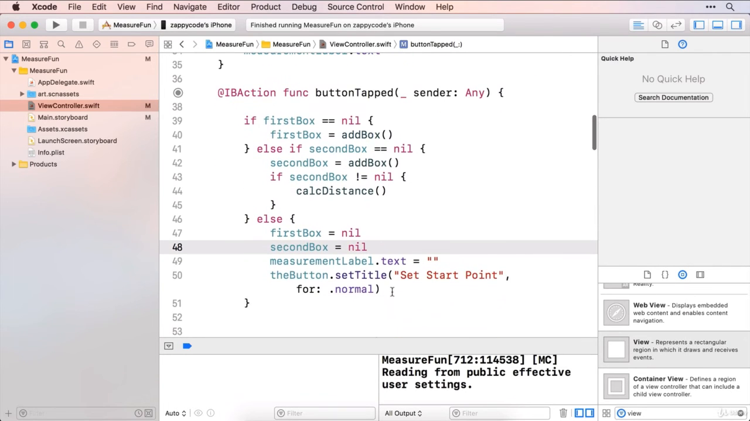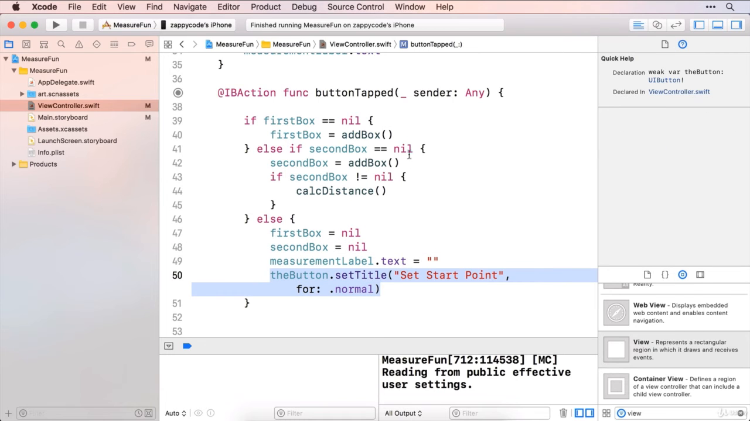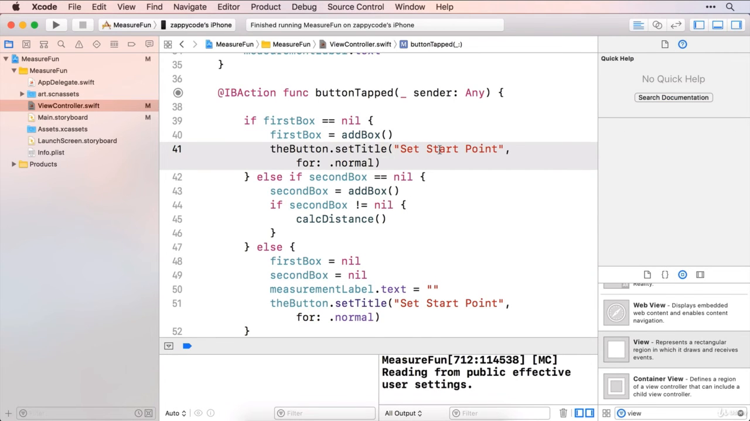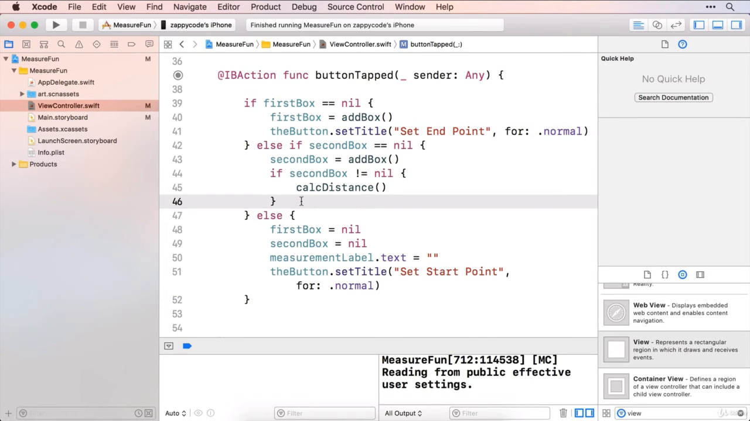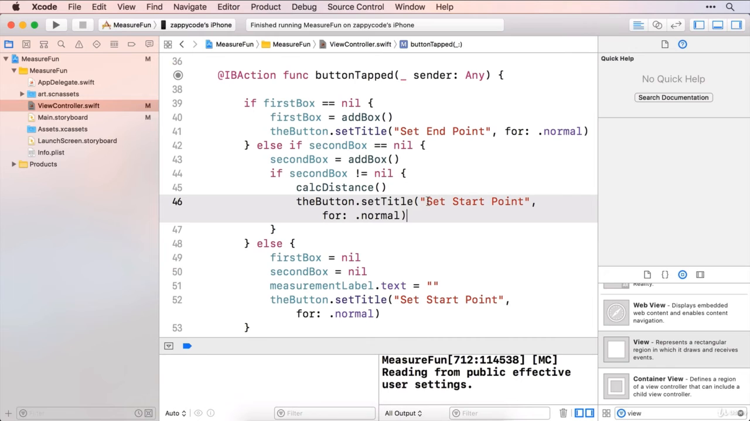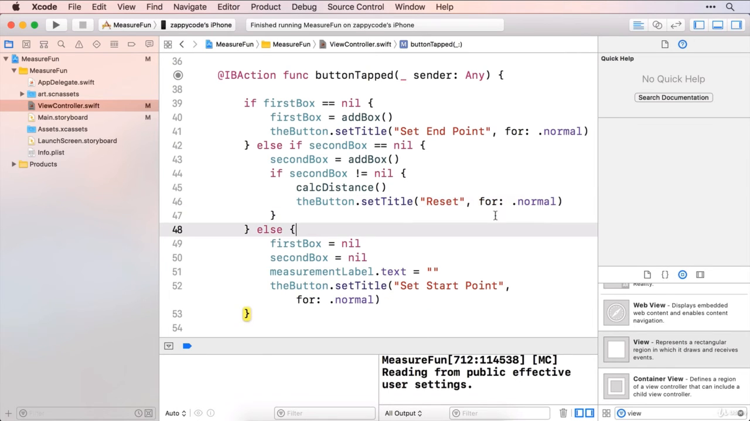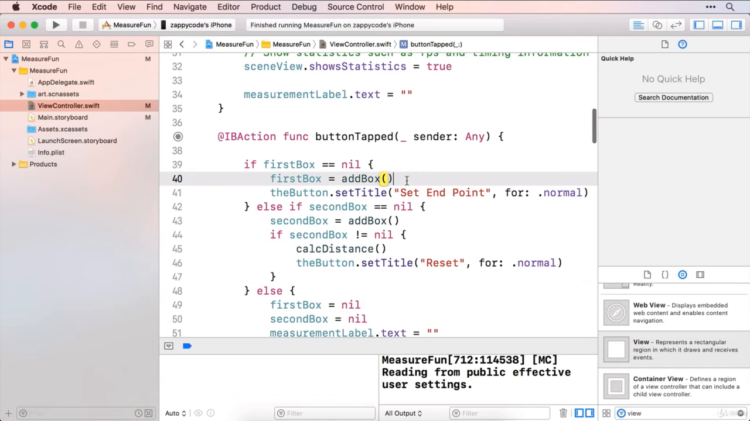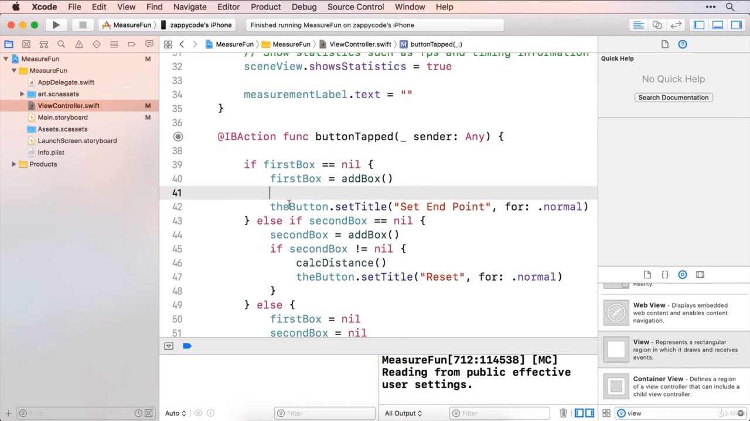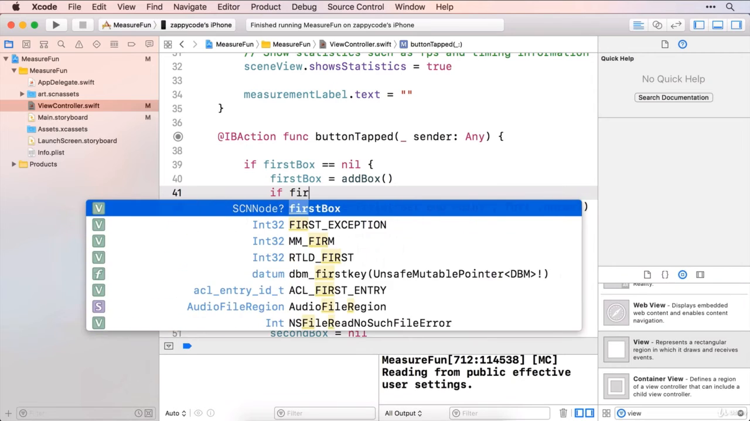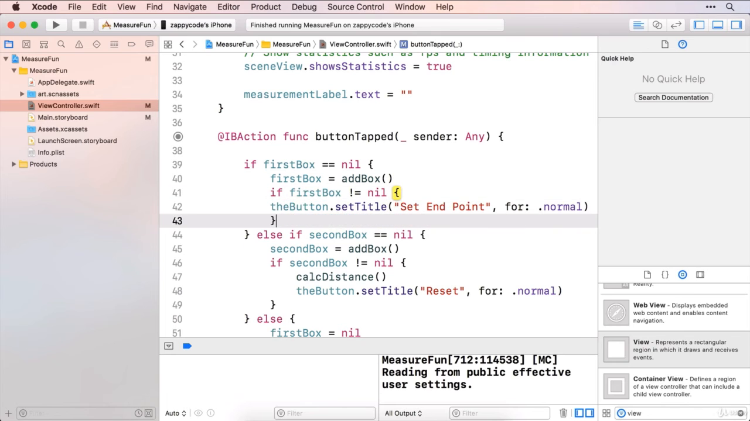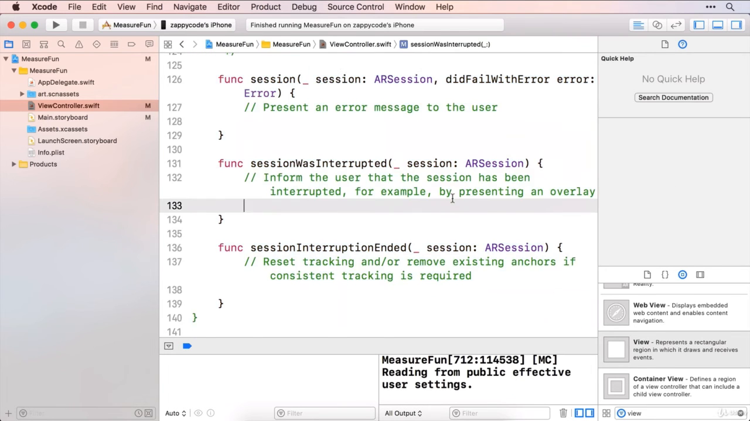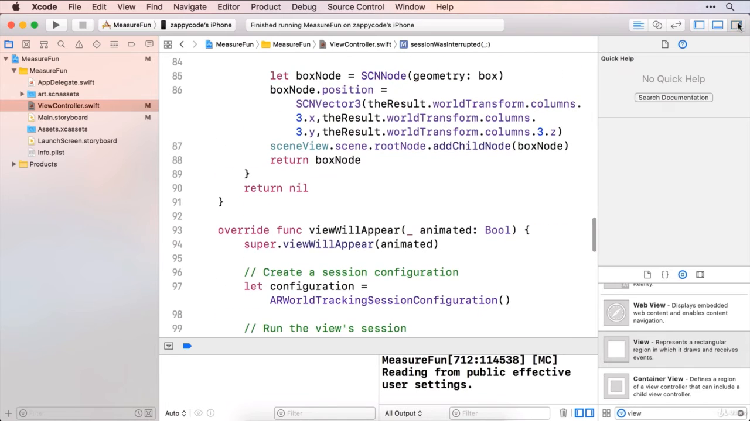We also need to do a little bit of logic here for the button. So if someone sets the first box, then we're going to set the title to "Set endpoint." That's going to be a good one. And then inside of here, we're going to say "Reset." That's the situation where we want everything to start over. And again, we only want this button to change if first box is not equal to nil. If for some reason we weren't able to add that point, we want to know about it and do something there. So I think we have all the code that we need.